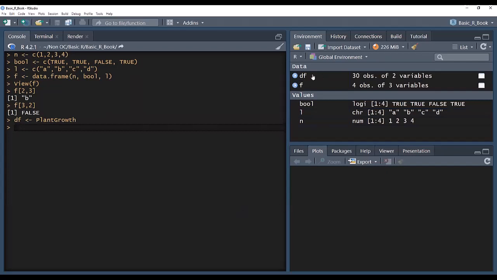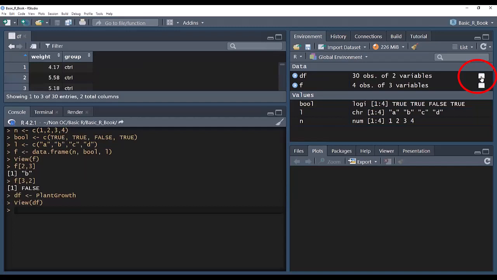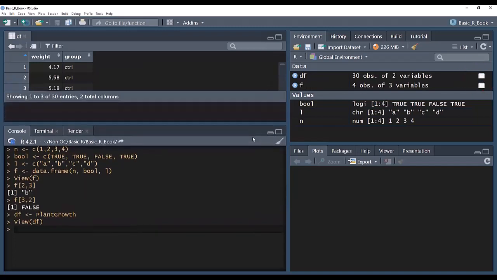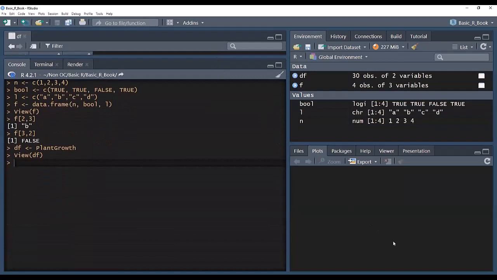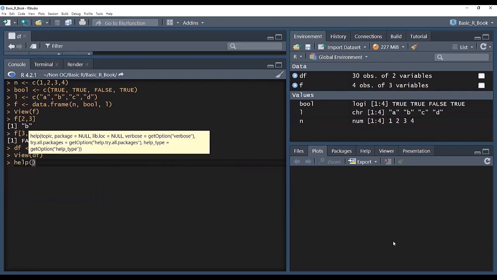So again, we've got a data frame here in our environment tab, and we can click on the little icon to see, in fact, what's going on. So it says that there's 30 entries and 2 columns. If we want to know what's going on in this data set in particular, we can use the help command and type in help(PlantGrowth).